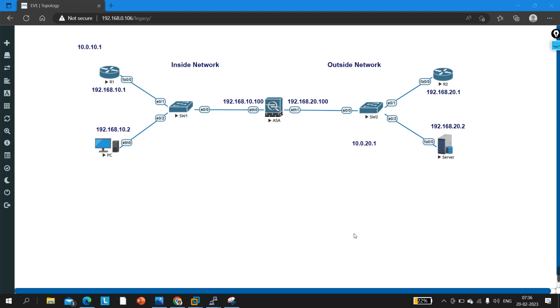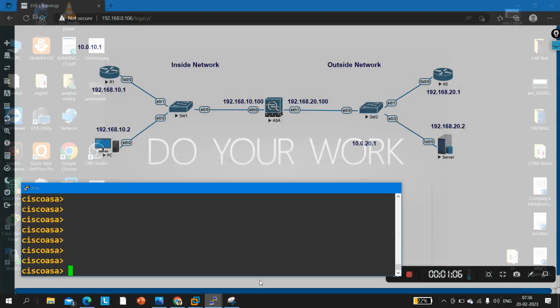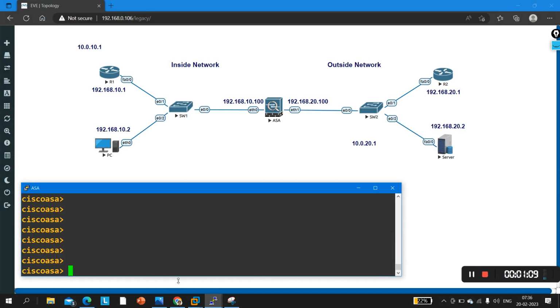Here you can see this is my topology, and on this ASA. Okay, so this is my topology. Here you can see I have access of Cisco ASA. So first thing that you need to understand here is how to configure host name, right?